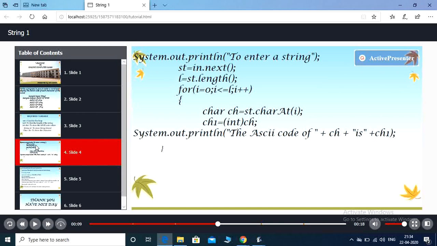Now third step, for i equal to 0, i less than l, i plus plus. So here i is 0, i less than l. Suppose the user enters the string Blue Jay, the length is 5, 0 less than 5, condition true. When the condition is true, it comes to the body of the loop. Here we extract the character: char ch equal to st.charAt(i). So here our i index is 0, therefore it extracted character B.